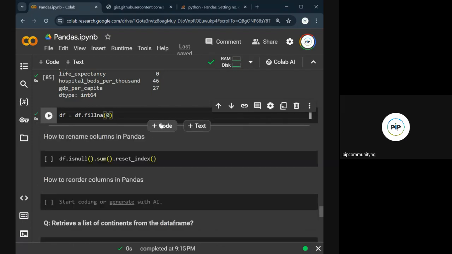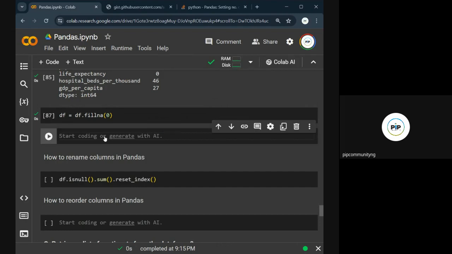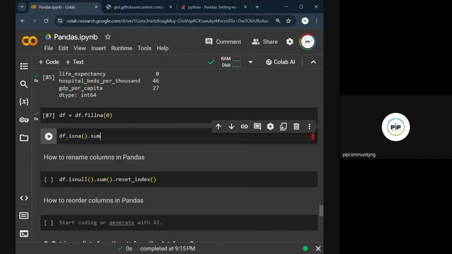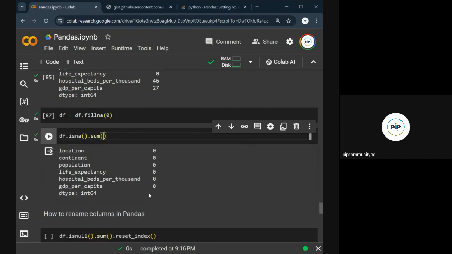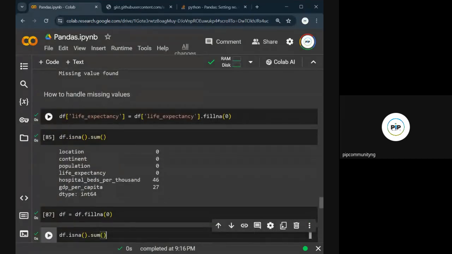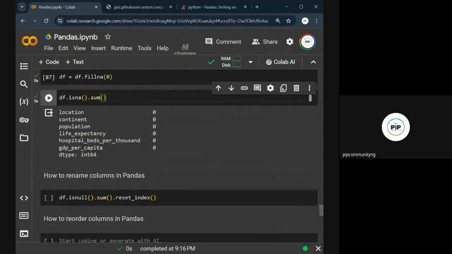Now, if I come back here and write df.isnull().sum(), you can see that there are no missing values anymore. This is how you handle missing values, guys. So these are your answers for missing values.